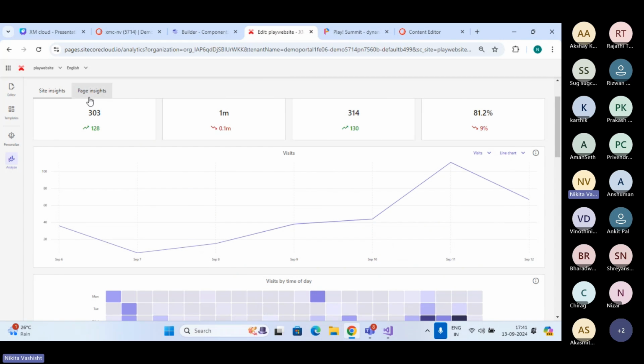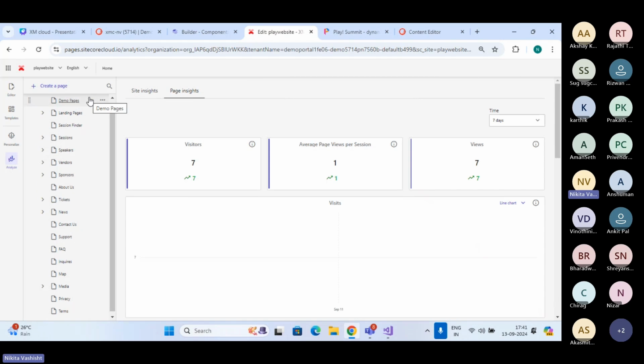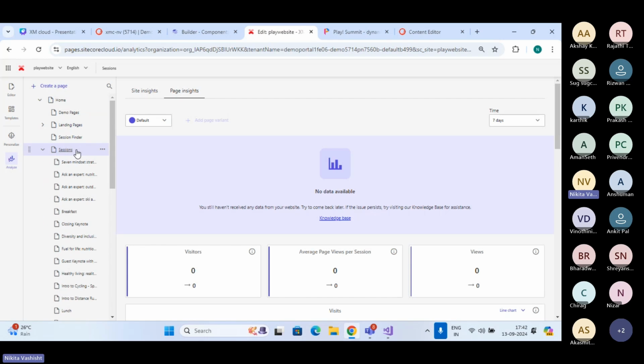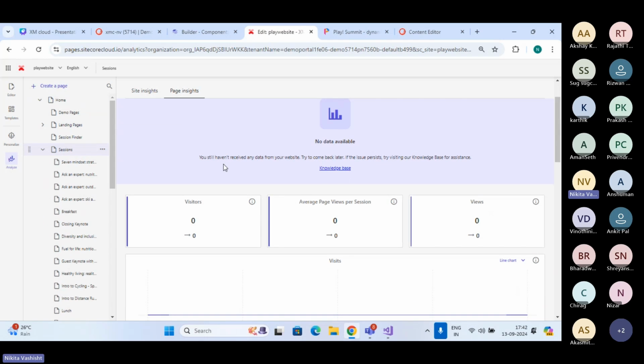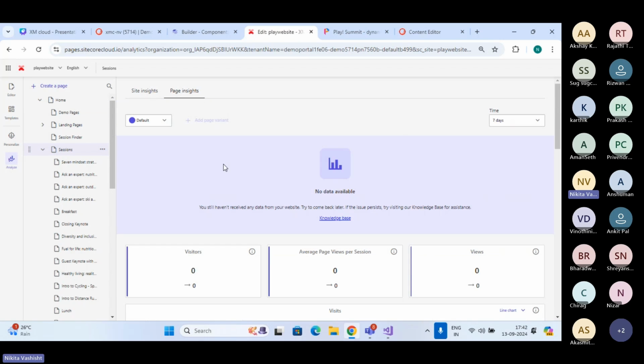Then what if you want to study the analytics of a specific page, how a page is performing? Say you've created a component for A/B testing, or you want to run a campaign and check how that specific campaign is performing. There are page insights also. You can click on any page. Say I want to see the analytics of my sessions page. The data will become available.